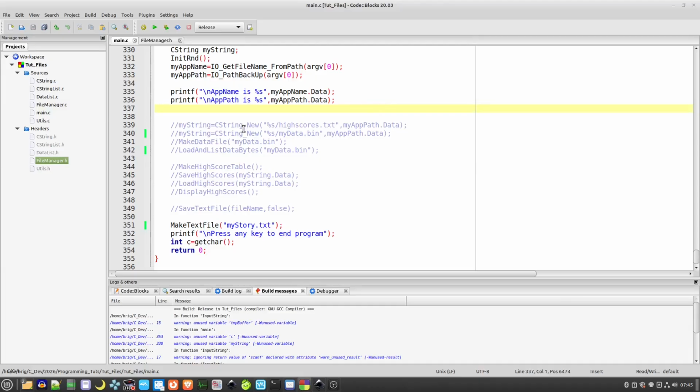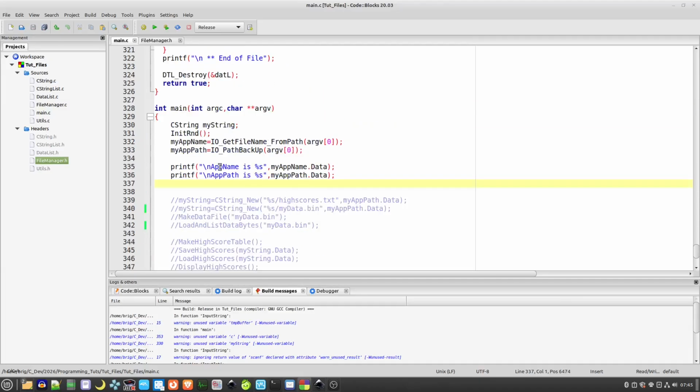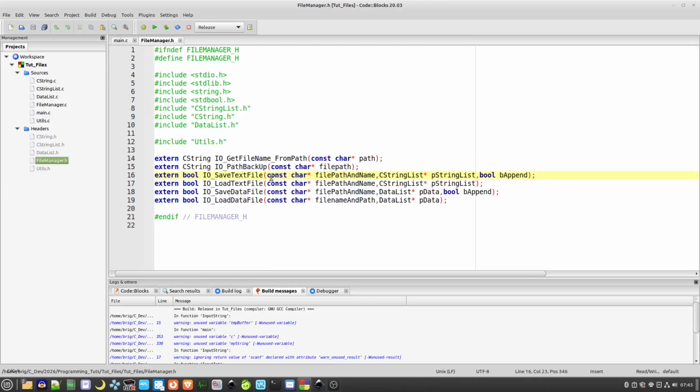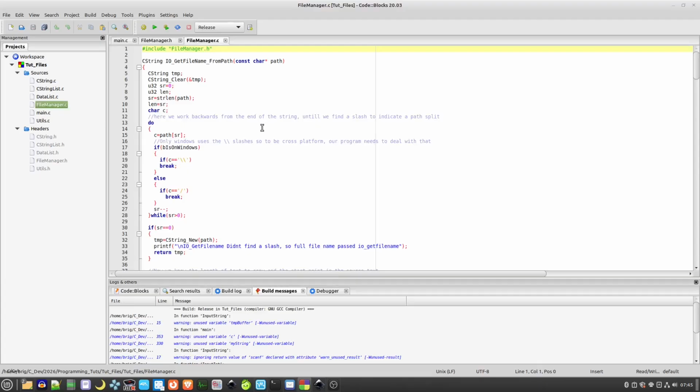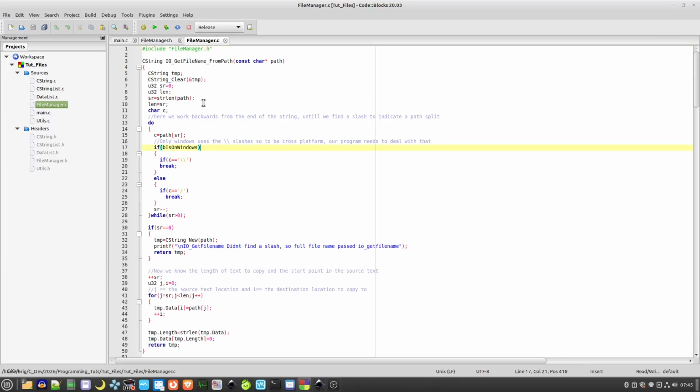So I will now jump into the file manager here. So let's go over how the save text file works here. First off, I'll just quickly explain some of these. There's nothing major going on here.